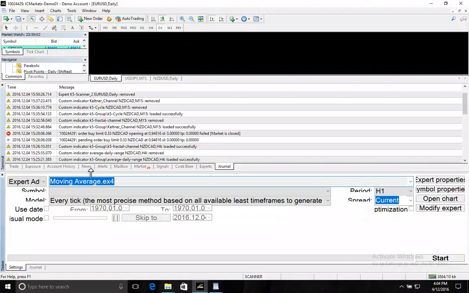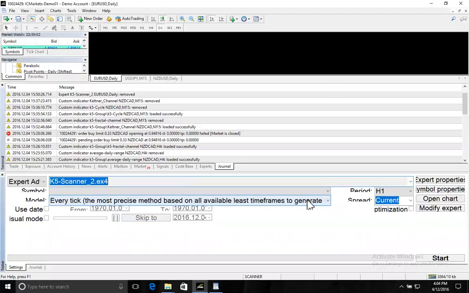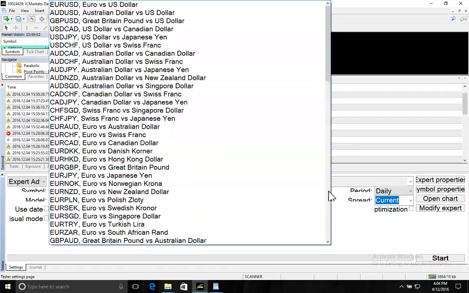You can do whatever you want to test here. They have documentation on this, you can check, and it will pick up your expert advisor or whatever you have up there. So for example, if I want to pick up this one, scanner, I want every tick, the most precise method, based on whatever time frame. I want to do the scanning on the daily, and the spread is current. Then I want to do the expert properties, open chart. I click on this, prior optimization, and let's see, start. Oh, I need to choose the symbol.